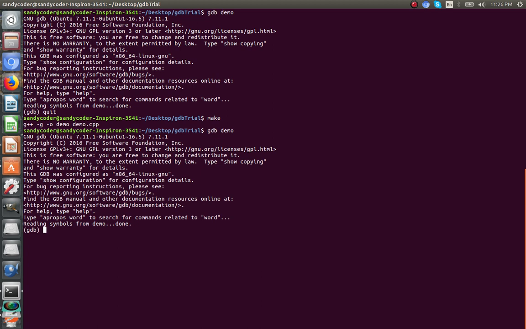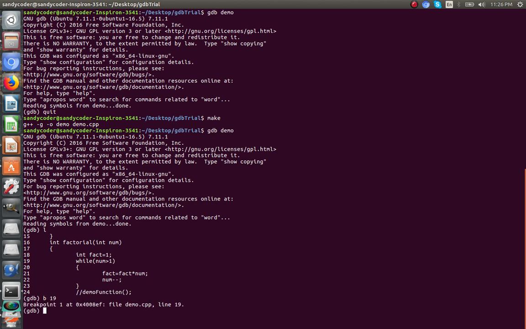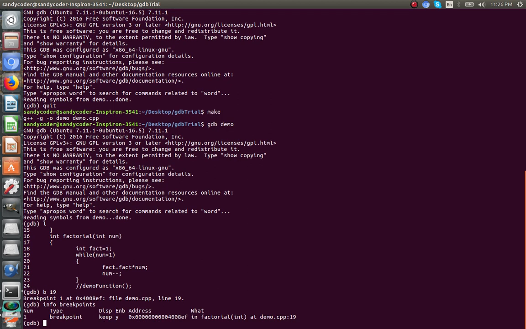Let's run our program with breakpoints at basic code, breakpoint at line say 19. And you can also see all your breakpoints with info breakpoints. You will see all the breakpoints you have kept: name, type, display, address, and what, and its number. So it's breakpoint number 1. Let's try to run our program.